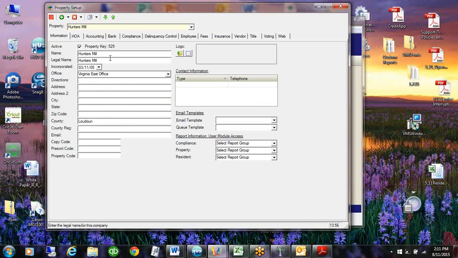I'm going to come in, and if it has a legal name like Homeowners Association, I'll put that there. That's the legal name. This is the casual or friendly name. What office manages it? And down here, if I want to put where this is located, I can do that.